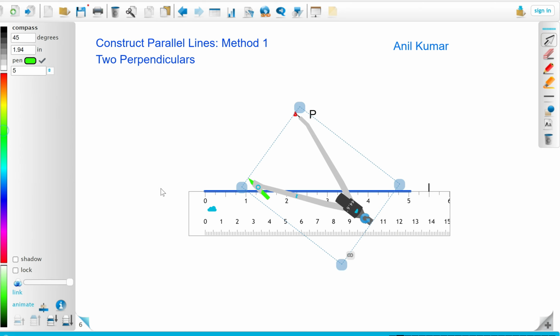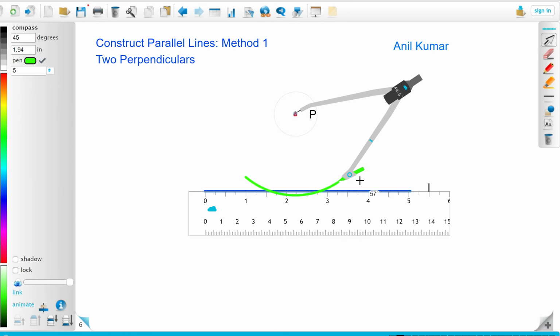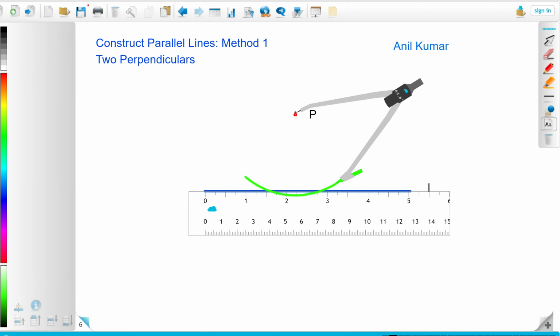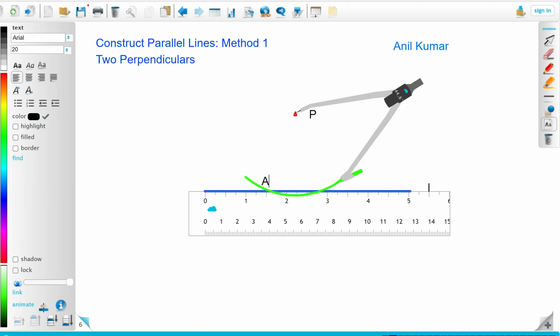So let me select green color to form an arc from P, and let's say this is the arc. Clearly, it cuts at 2 points. Let's call these points A and B, okay? We'll call this point A and the other point B. Fine. So these are the 2 points for us.